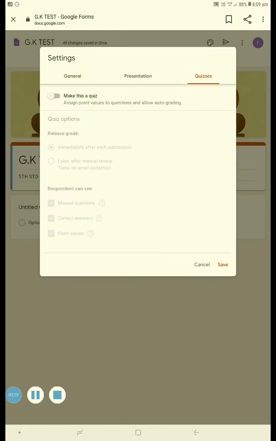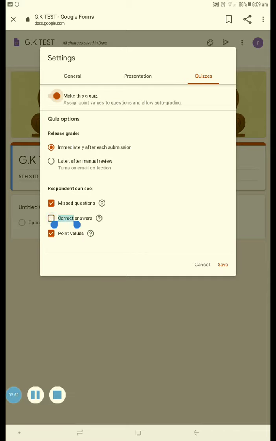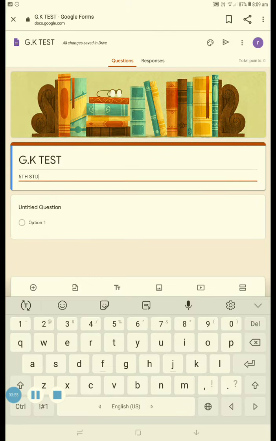Now since this is a test, so we will select make this a quiz. Release the grade immediately after each submission, yes. We want the child to understand the score as soon as he has submitted. Then respondent can see missed questions, yes. He can see correct answers, yes. And he can see the point values, yes. Thus, after you have done this, click save. Now we are ready with the settings.